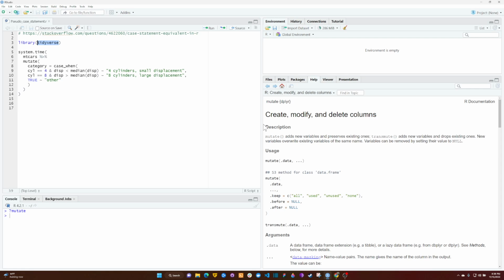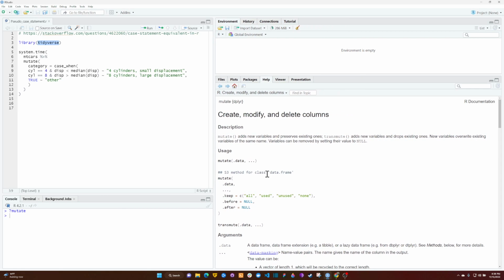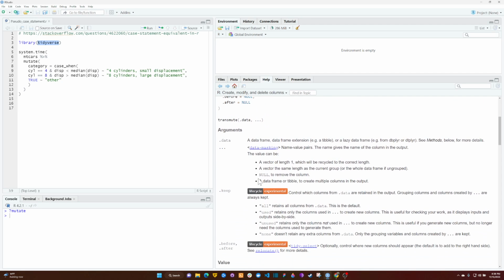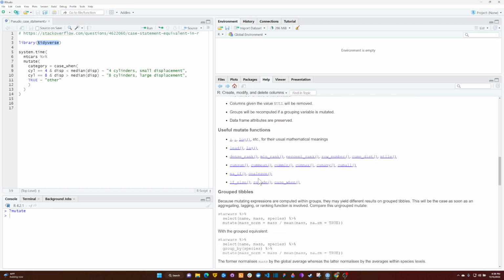Now, again, if we go to the help desk file on mutate, mutate adds new variables and preserves the existing ones. There's also another feature called transmute, which basically adds a new variable and drops the existing ones. So depending on your use case, you may want to keep those original variables. You may want to drop those variables. Variables that can be removed are removed by setting their value to null. So that kind of gives you some of the idea here. And you can see there's all kinds of parameters which can go onto it as well.